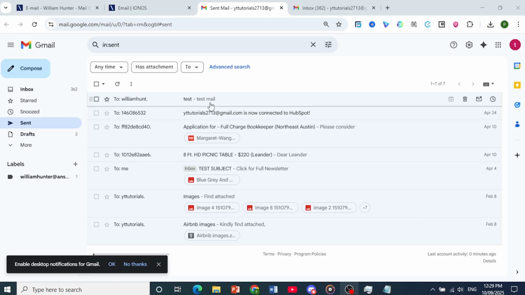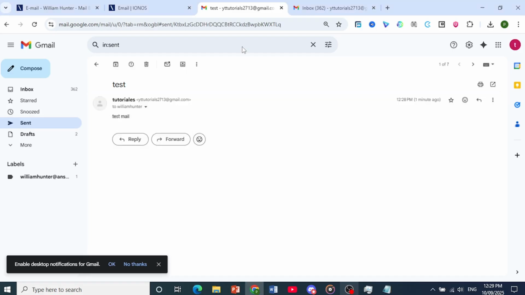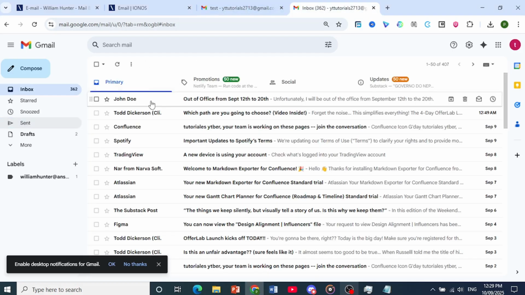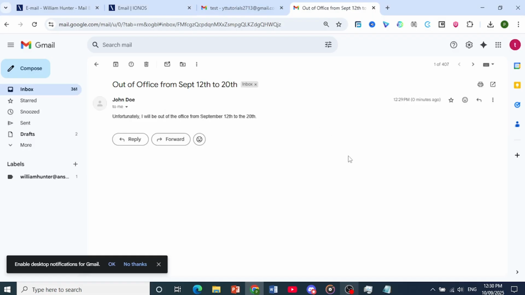All right, so I sent myself a test mail, and as you can see, we have received the auto response, as you can see right here, and that is how to set up autoresponder in IONOS Webmail.